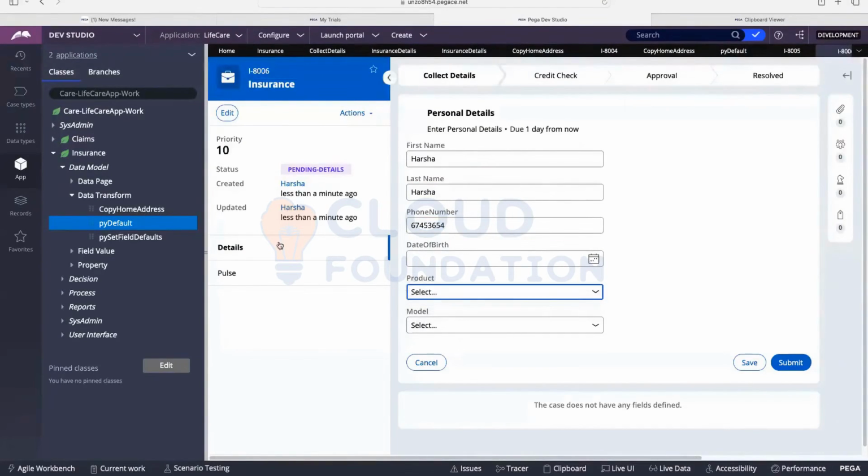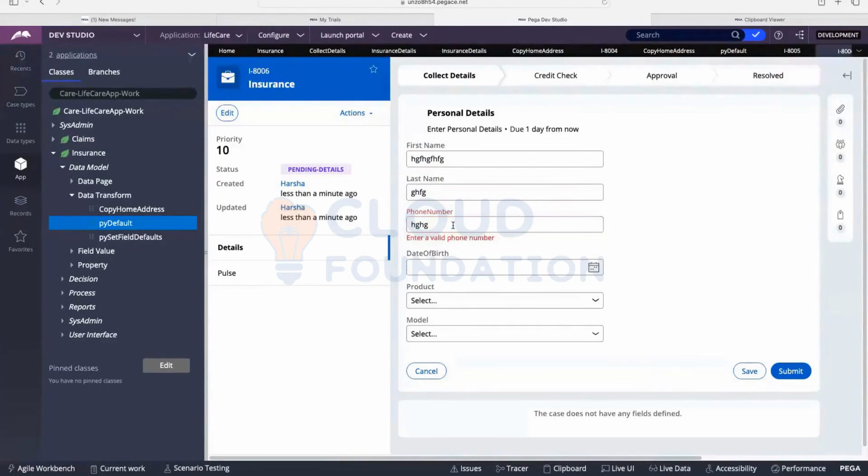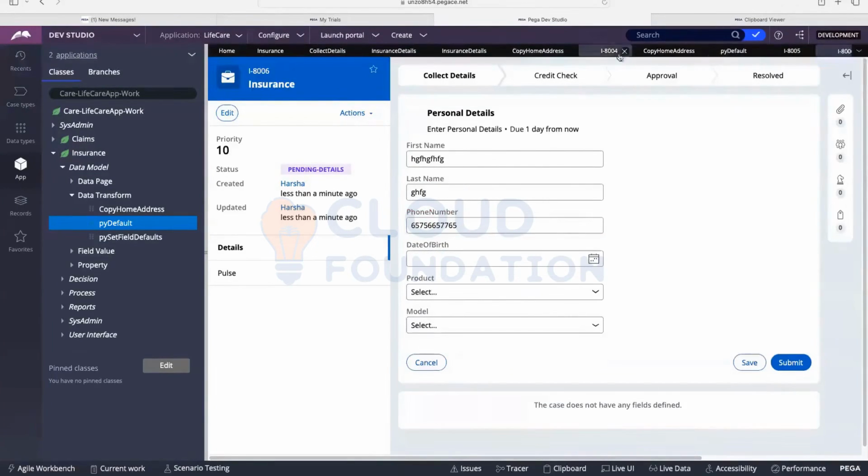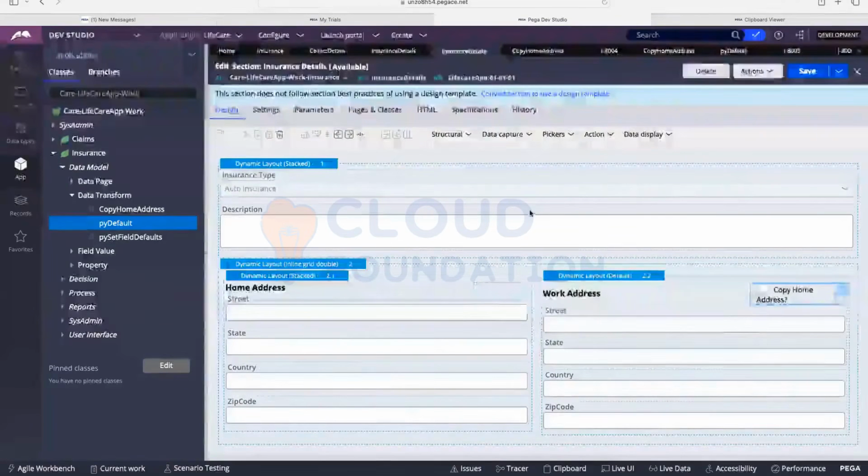Does it allow you to overwrite? You can overwrite, because we have addressed that part to remove the save. I will quickly explain that also. We have 3 minutes. Let's go to this insurance detail.